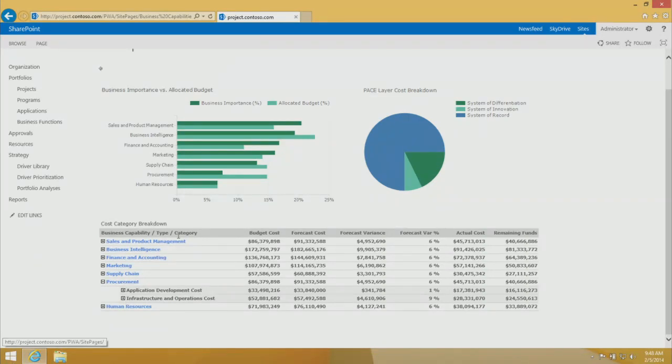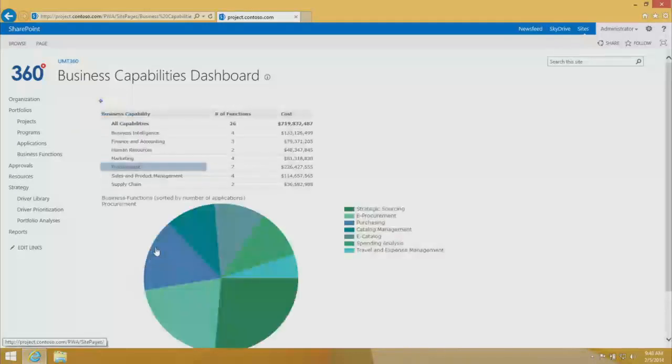But because we're over-investing, we may want to see what applications and other assets are impacting this particular capability. So by clicking on procurement here, I'm going to be routed to what we call a redundancy dashboard. And this is showing us all our business capabilities. We've got procurement selected, and we can see the sub-functions that are powering that capability.